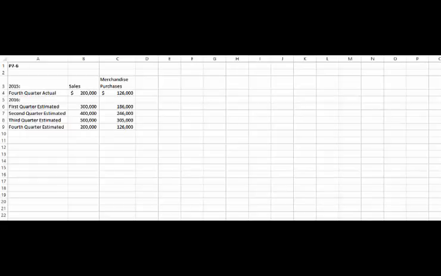Right, welcome to the solution to problem 7-6, which is located on page 308. I am using the problem 7-6 template, which I have provided for you. It doesn't have a whole lot, just this information here. And we'll build on this to create the solutions here, which ultimately is going to be a cash budget.